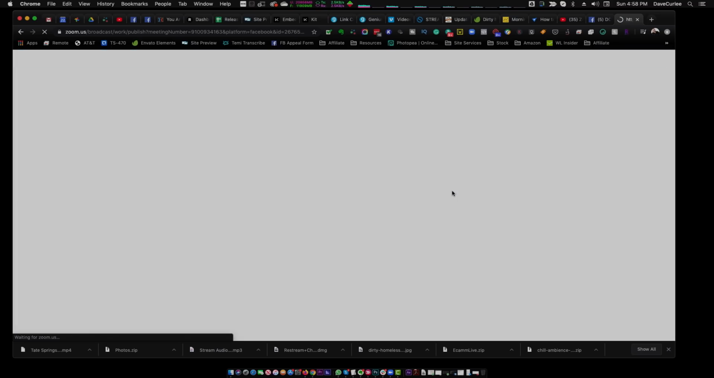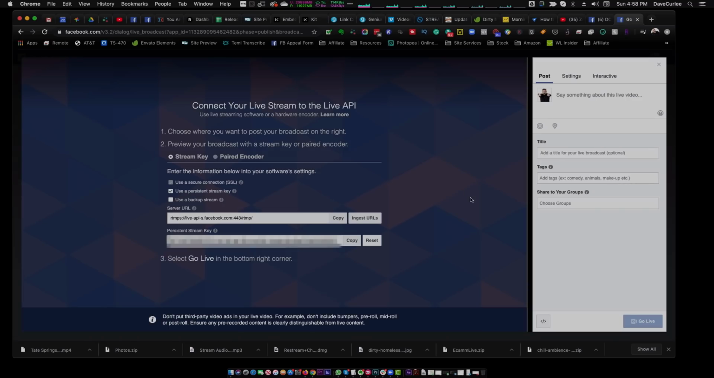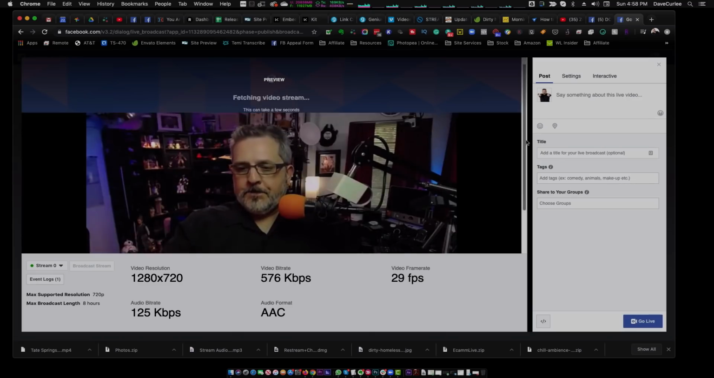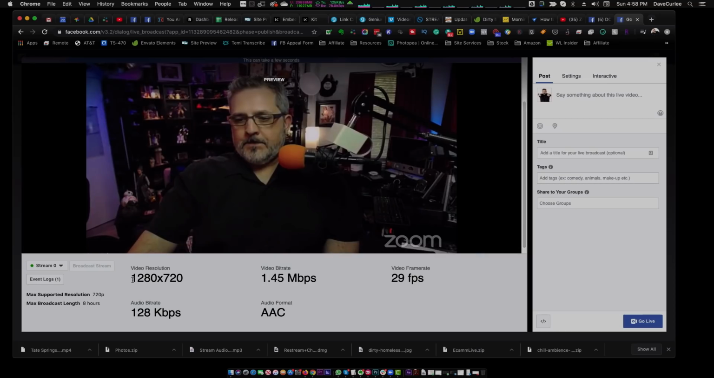and Facebook and Zoom are going to talk to each other for a sec, and here we are with the live stream control room, and you can see we've got our video resolution of 1280 by 720, our bitrate, our frames, audio, all that. We're all set, ready to go. So let's just do a test.